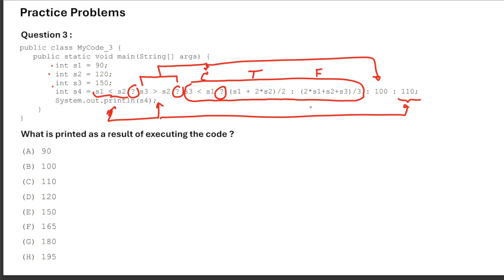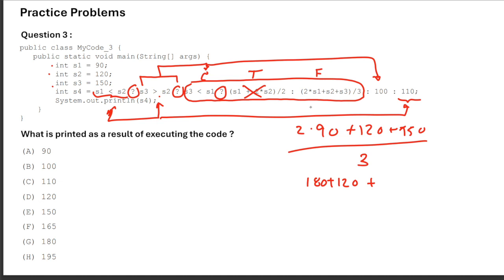We see that S1 is less than S2. Well, that's true. So now it's going to evaluate S3 is greater than S2. That is also true. So now it's going to evaluate S3 is less than S1. That is false. So it's going to skip over this and evaluate this third one. So we're going to do 2 times S1, which is 90, plus S2, which is 120, plus S3, which is 150. And then we're going to divide all of that by 3. So we have 180 plus 120 plus 150 divided by 3, which gives us 450 divided by 3, which is 150. And that is answer E, and that is the answer to this practice problem.